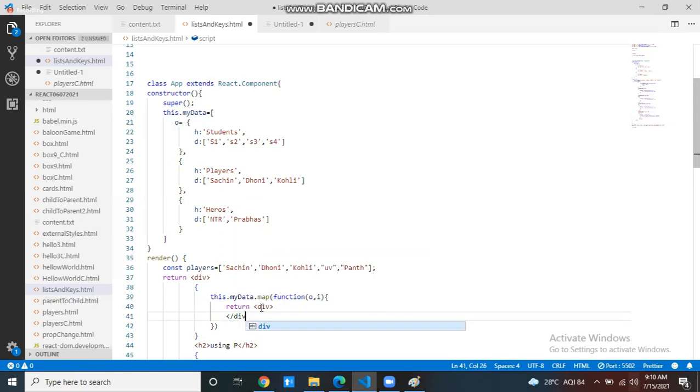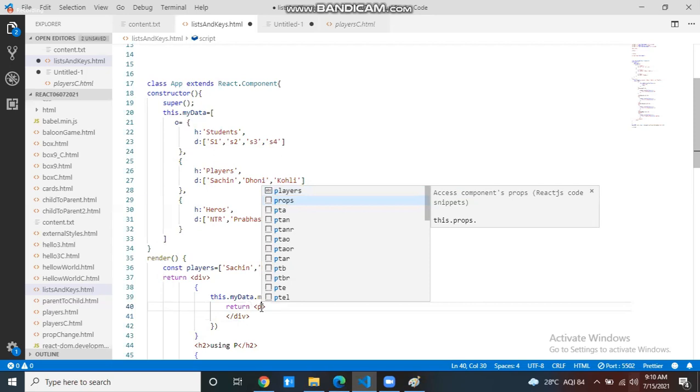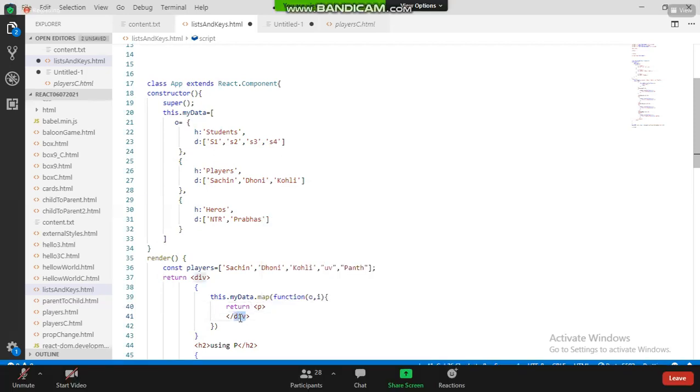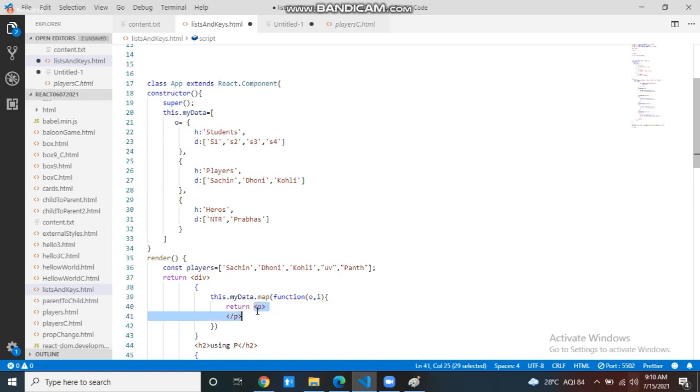This is my category view. One category to another category. If you want some gap, you can put a para. See how many categories it is going to return, how many paras it is going to return. Three. That means three categories are going to return.